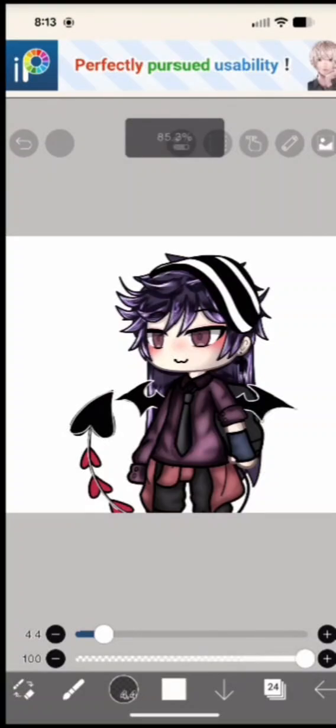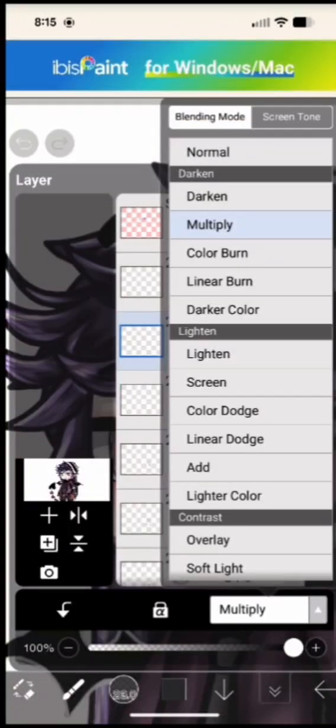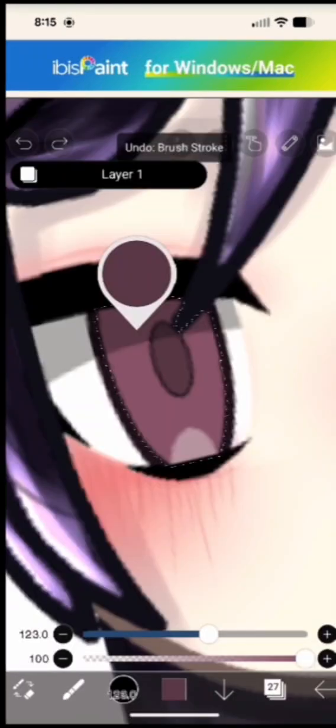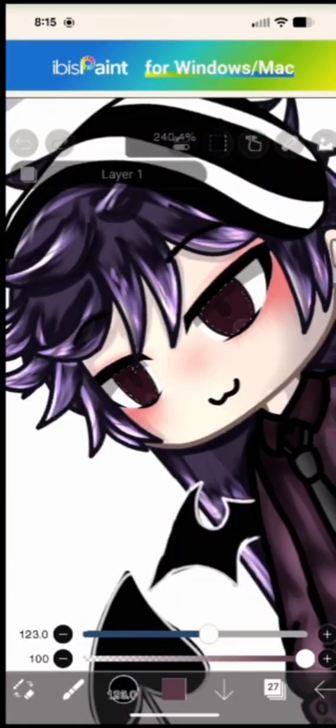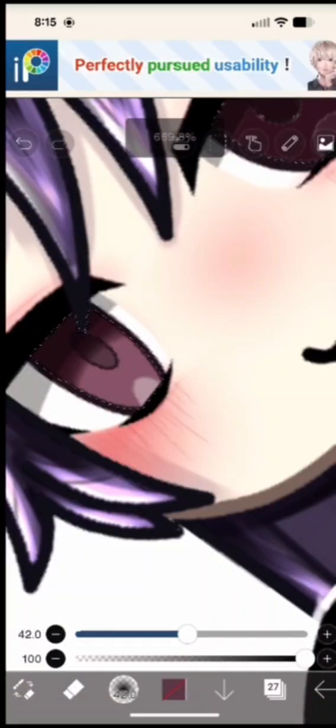How I edit eyes. Tutorial! Select the eyes. Add a layer, blending mode, multiply. Use felt tip pen hard. Next, the darker color of the eye. Color in the eyes. Use the dip pen soft. Erase.